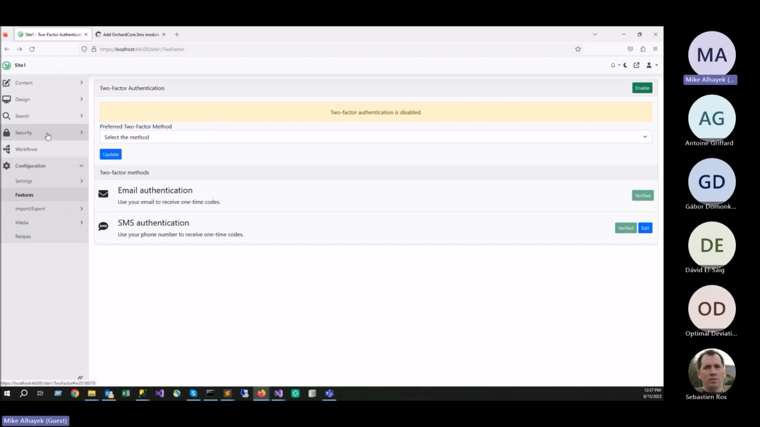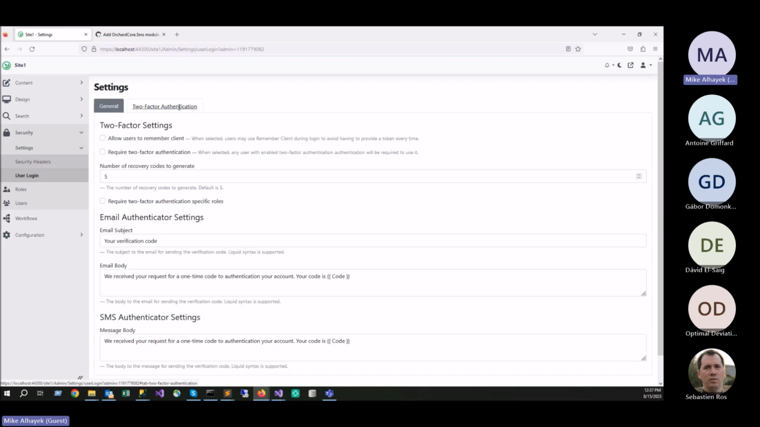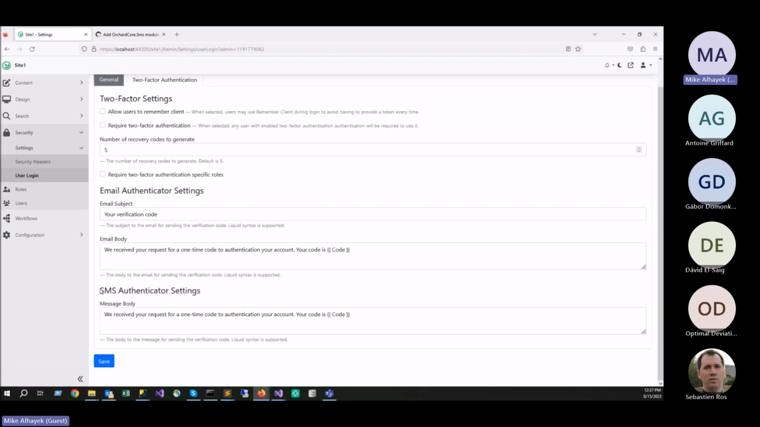Also with this feature, if we go to security settings and login settings under the authentication provider, there is an option, the SMS authenticator setting, which allows you to define a message with Liquid support, the message that goes out to the user.